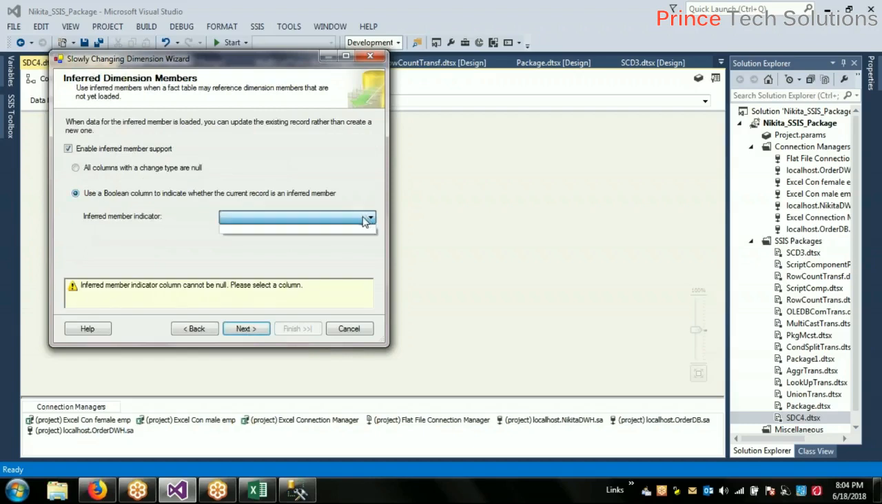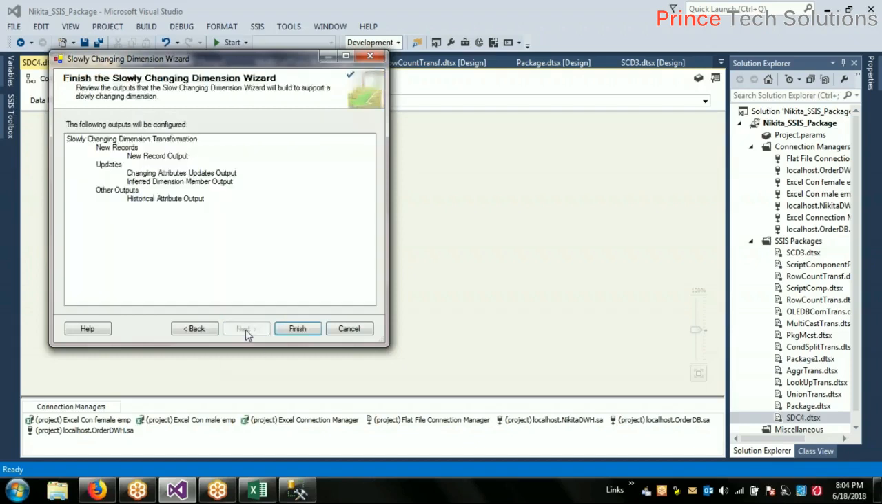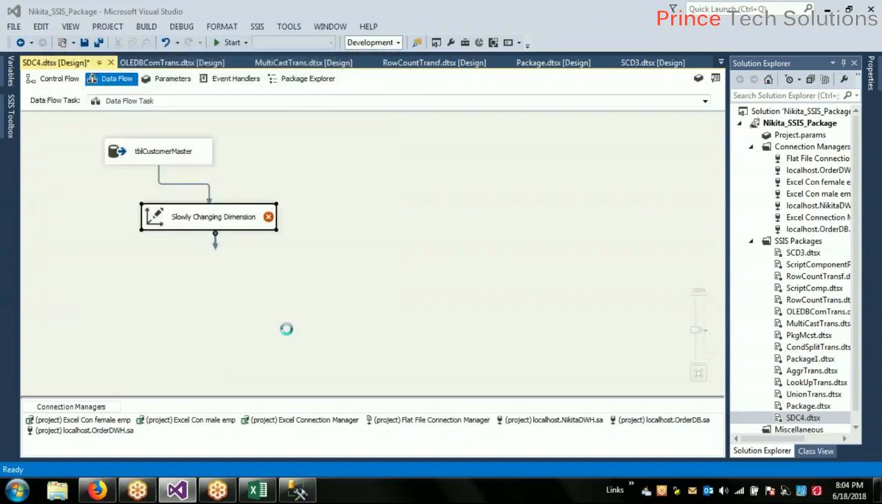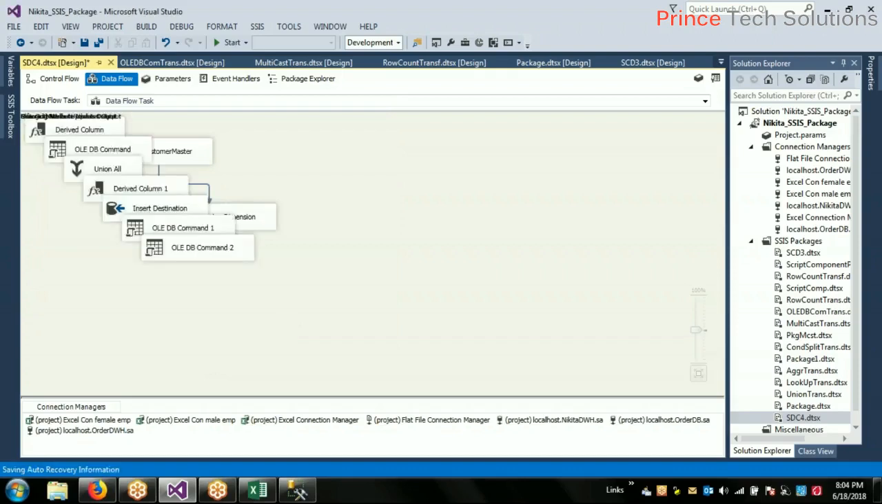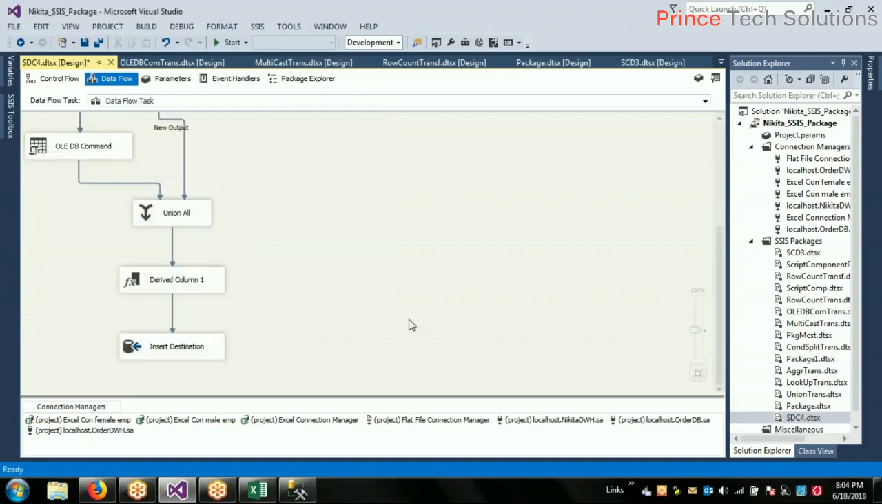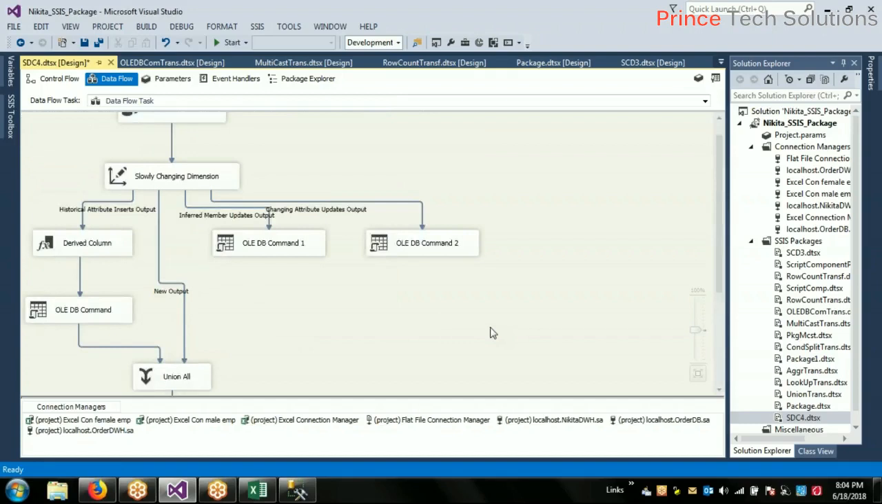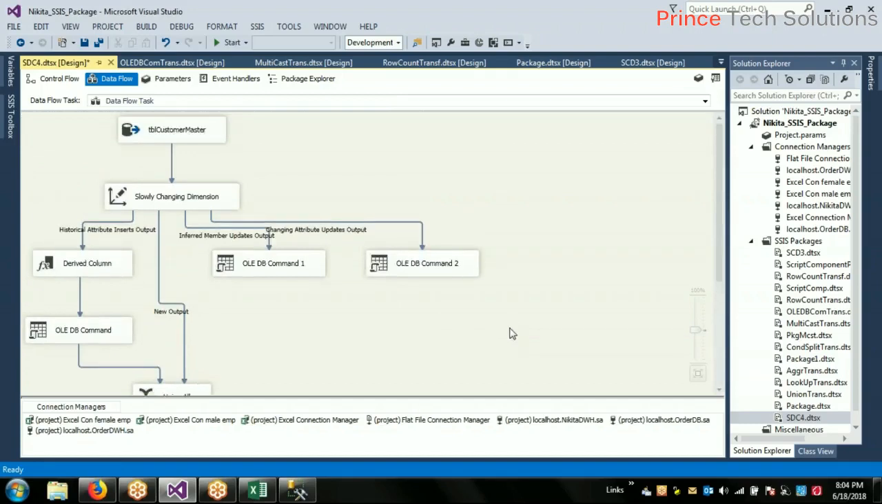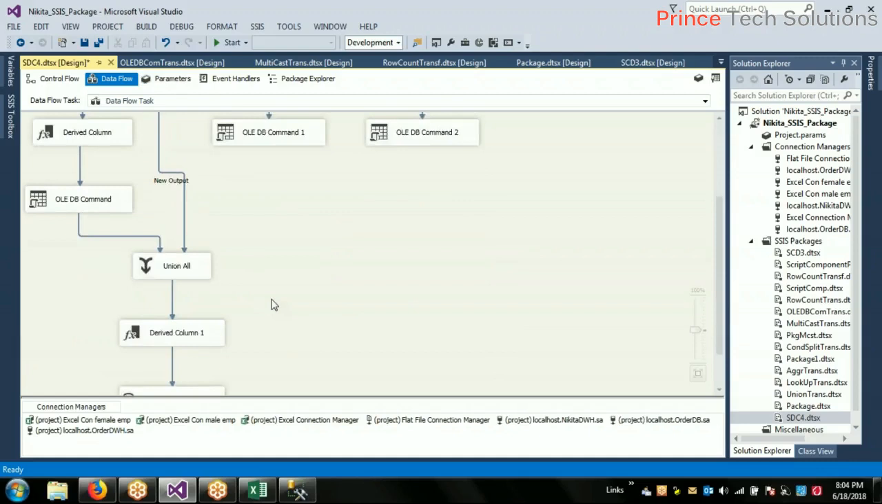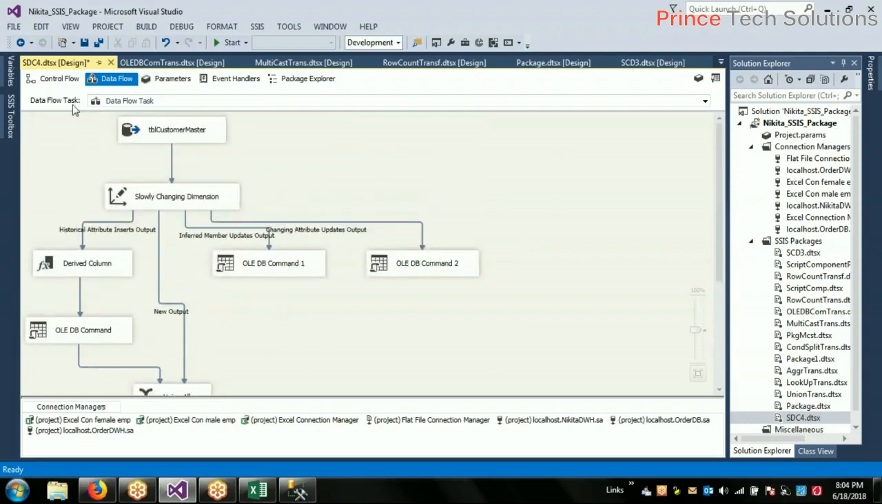Use boolean column, let it be, enable inferred member support, and then next, finish. So when you do finish, it will automatically generate the entire skeleton of the dimensions. Okay, so everything has been configured through that console. I've not drag and dropped anything. Okay, so it is very interesting.